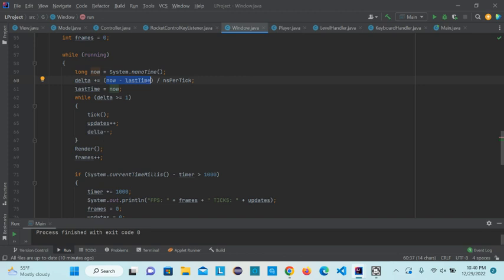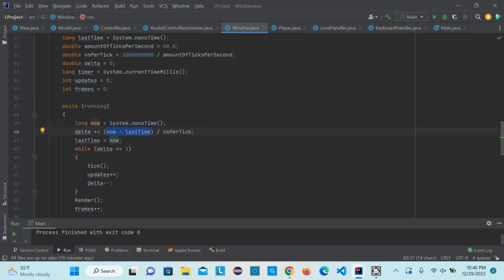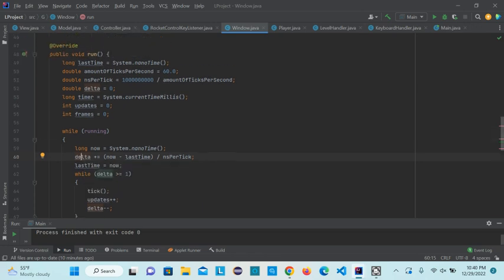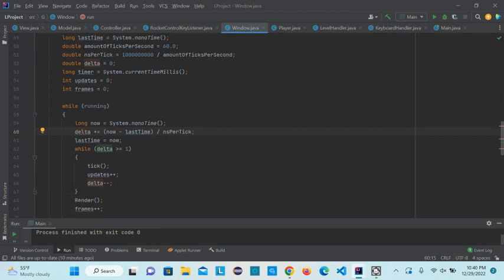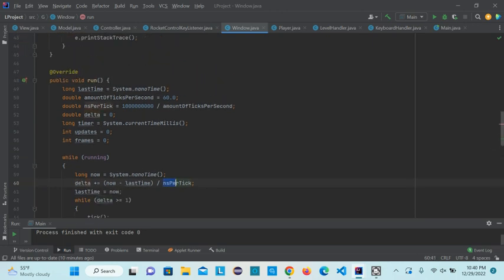And before delta becomes 1, it will go through several iterations because the computer is fast, and it's adding on to delta each time it does. Now, when delta is equal to 1, which means that the amount of time it lasted as it was doing the loop iteration was equal to the nanoseconds per tick. And we talked about what that means.